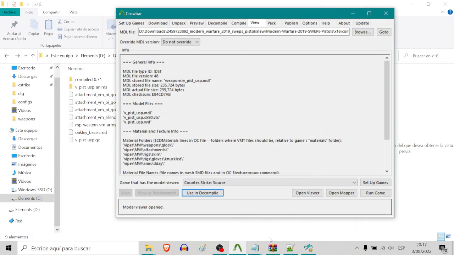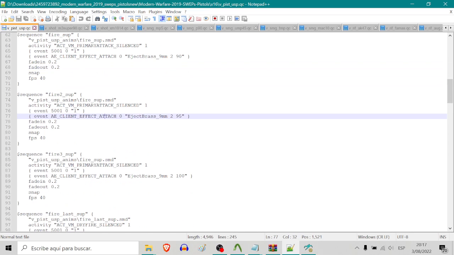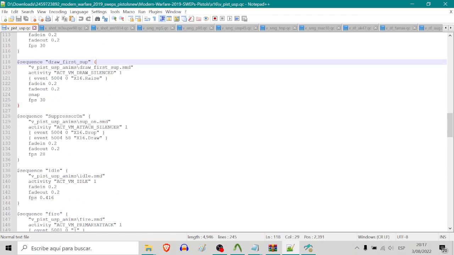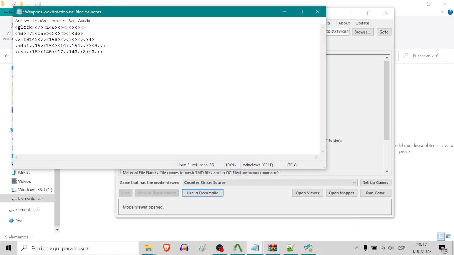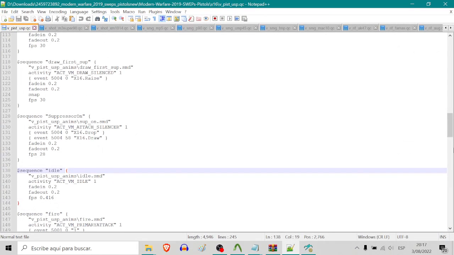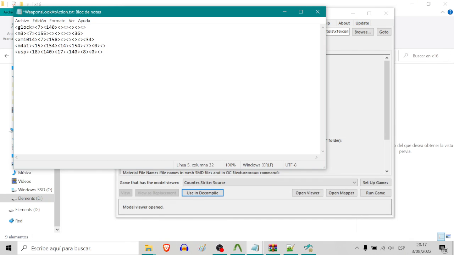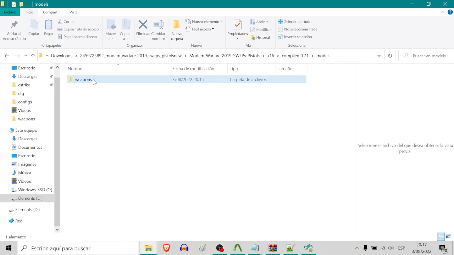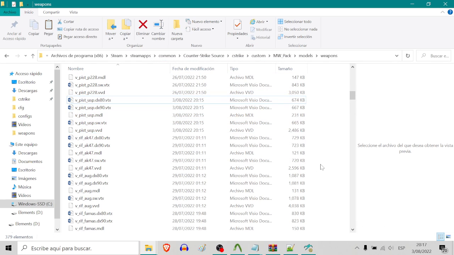Now the sequence order of the idle animation with no suppressor, so we start counting from 0: 0, 1, 2, 3, 4, 5, 6, 7, 8. And then the sequence of the idle animation with suppressor. It's the first one, so it's 0. Okay, it's done. Now we replace this one in our mods. And yeah, let's do this.